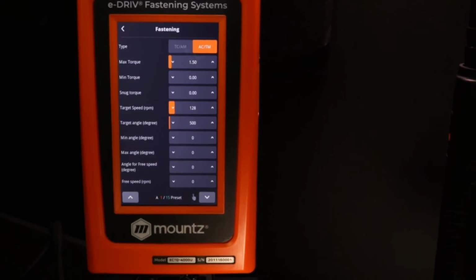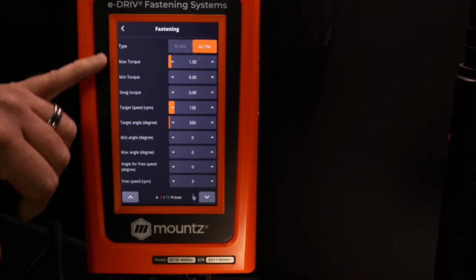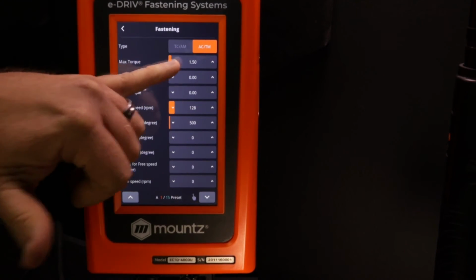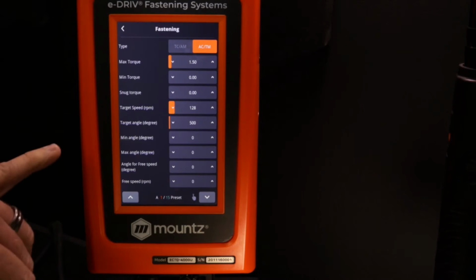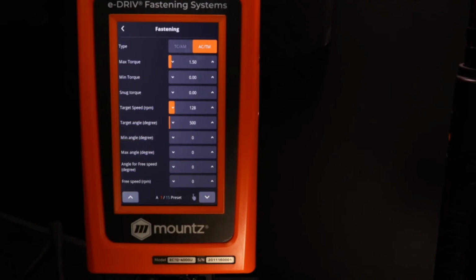And so we're going to be using 2 different presets. We'll use preset 1 to actually set the fastener. Then we'll use preset 2 to do the final torquing for that. So in this case, we do have 2 different types of tightening strategies. So we can do a torque control, you'll see here, which is the TCAM, which is our torque control with angle monitoring. But we can also do the reverse of that, where we're going to use angle to turn the fastener to a certain amount of rotations. But we could also monitor the torque in there as well. And in this case, our target angle is 500 degrees of rotation.